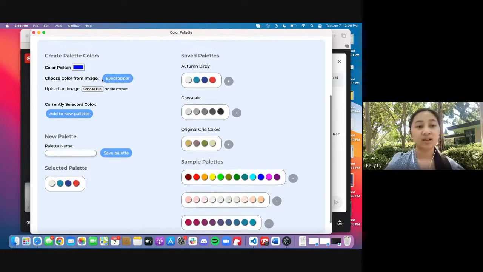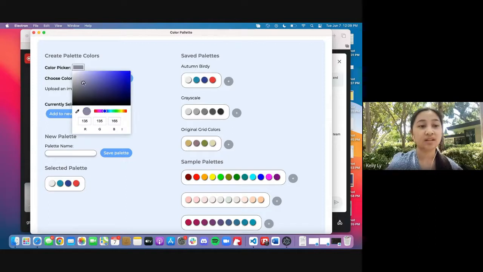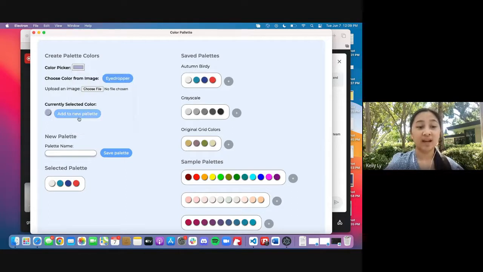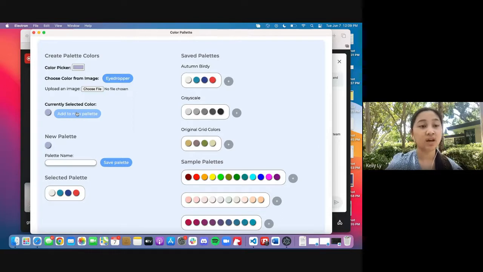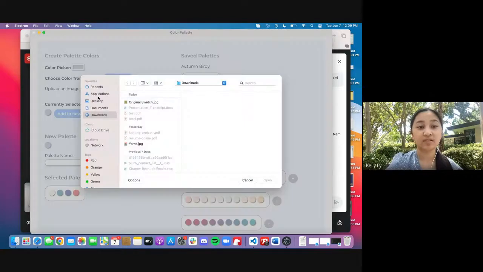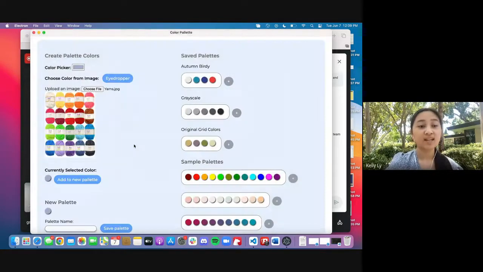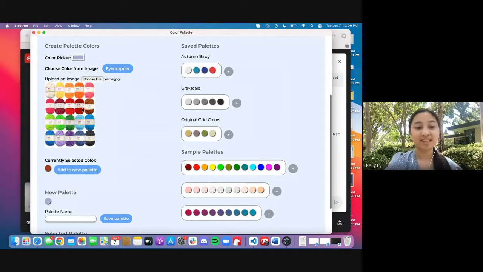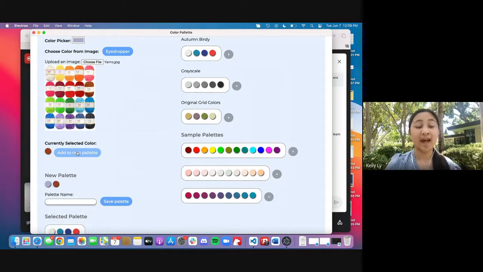On the left-hand side over here, this is where you can go ahead and create your own palette. You can use a color picker, select the color here, and add to it, for instance. Something we thought was really cool: let's say you have a picture of your yarn. You can upload that image over here, and if you want the exact shade or color, you can use an eyedropper and click on that color. So Derry got some brown yarn, and we can add it to the palette.